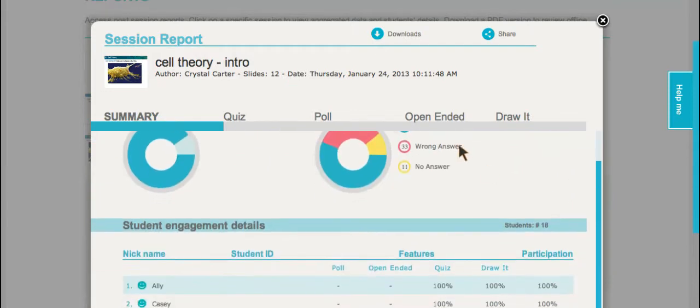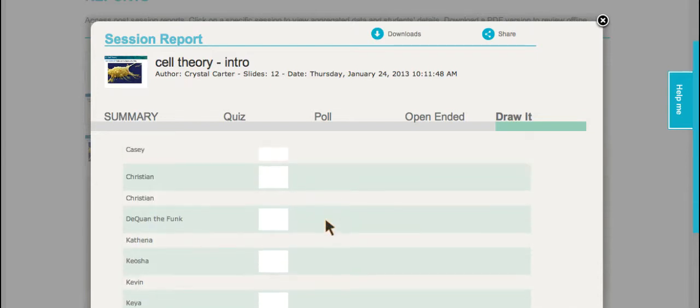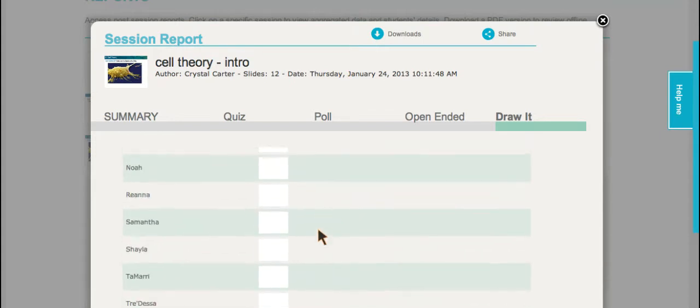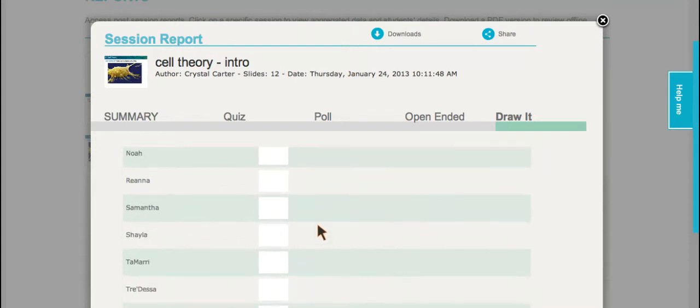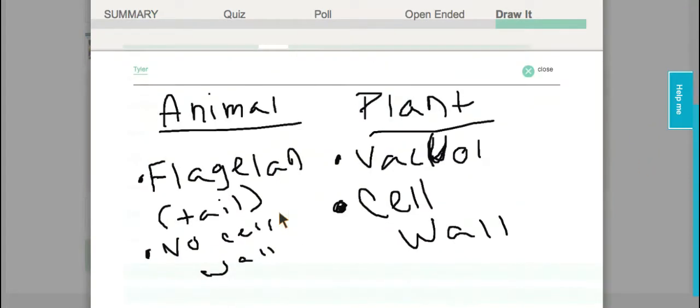The results of a draw it question: two differences between plant and animal cells. This is always recorded in my presentation data, so I can see exactly who did what. I can pop this up on my screen using a tool such as Air Server or Mirroring 360. And this is a neat thing to pull up in front of the class to show students a really good response or response where you noticed a misconception that you would like to clear up for the class.